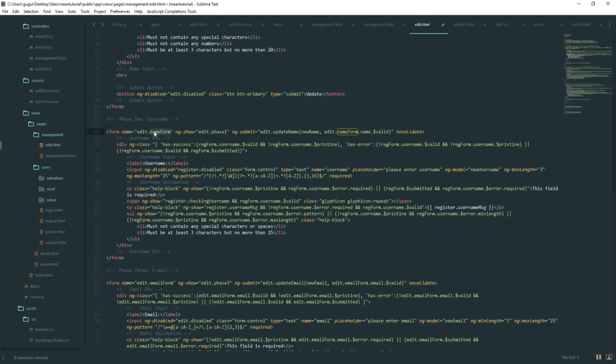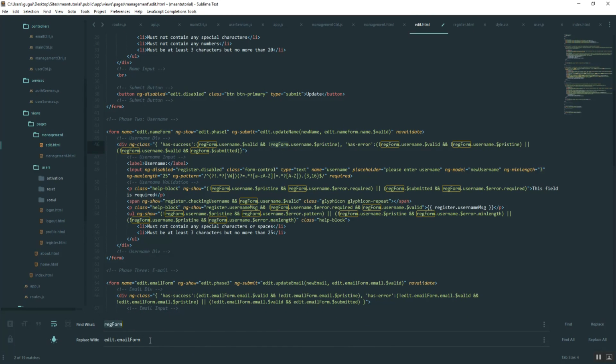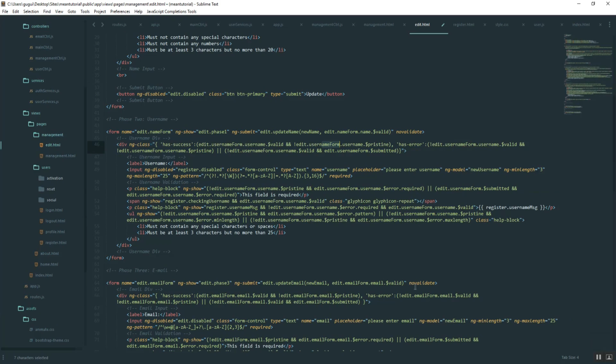And let's see here, it's going to be edit. What am I naming this form? We're going to name this form edit.usernameForm. Paste that up here as well. Update username, new username, dot username valid. Okay, and then also add this submit button.